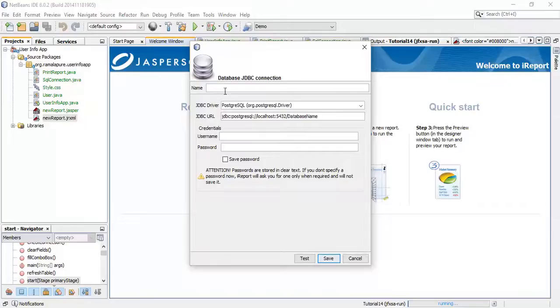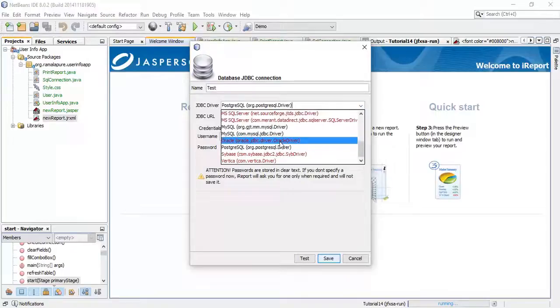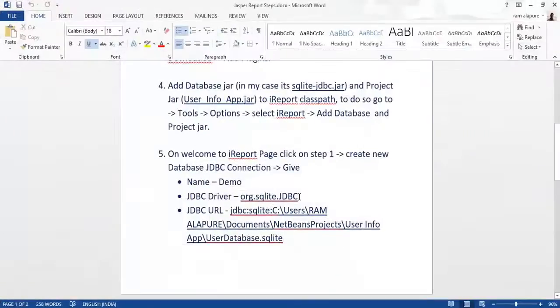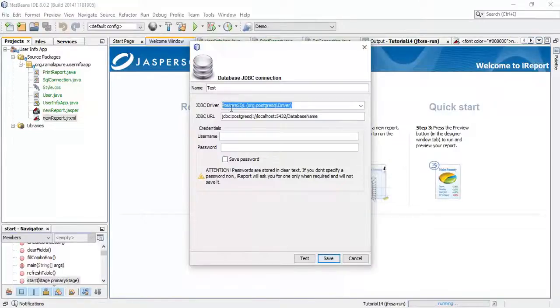Next, we need to give a name to the database JDBC connection, for example test. Then we need to provide a JDBC driver. So these are the JDBC drivers for the different databases. In my case it's SQLite, so I need to provide this manually. So this is the org.sqlite.JDBC driver for the SQLite database.